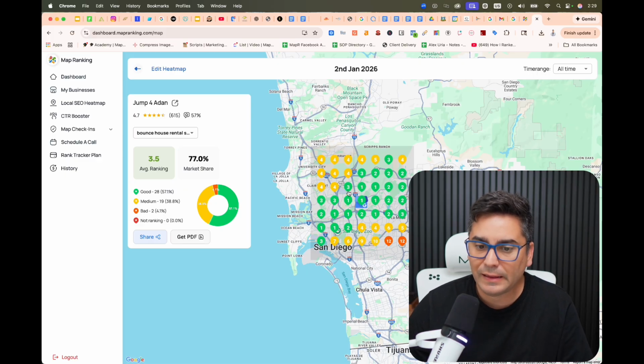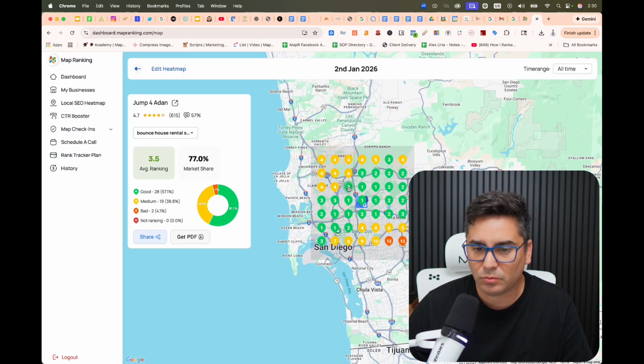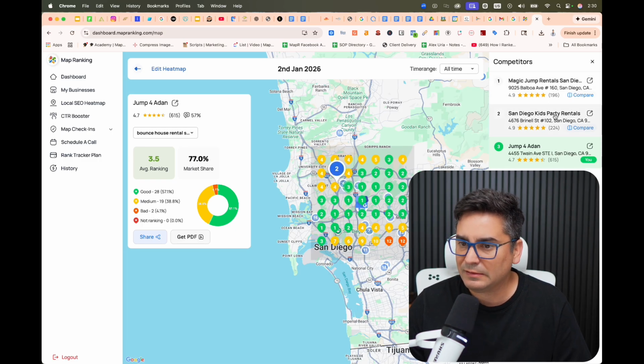Let's go ahead and click in some of those areas where the business is ranking in position 3, for example, to see who our top competitors are. We can see right here, Magic Jump Rentals is one of our top competitors. San Diego Kids Party Rentals and John for Eden is position 3 in this specific location.